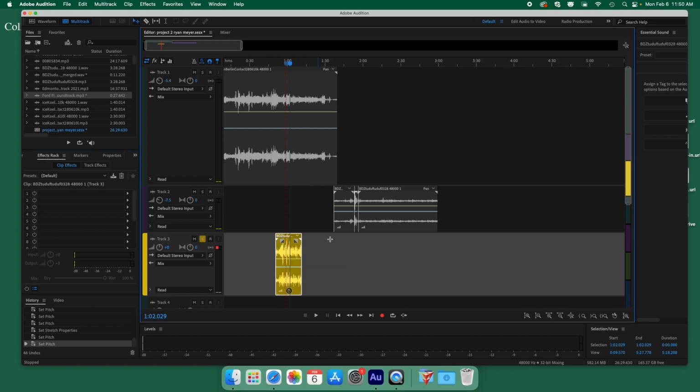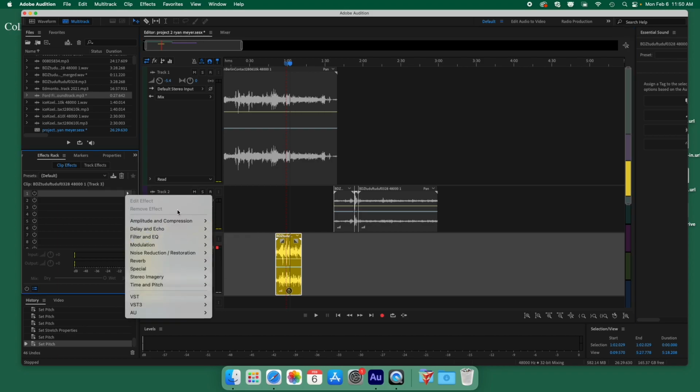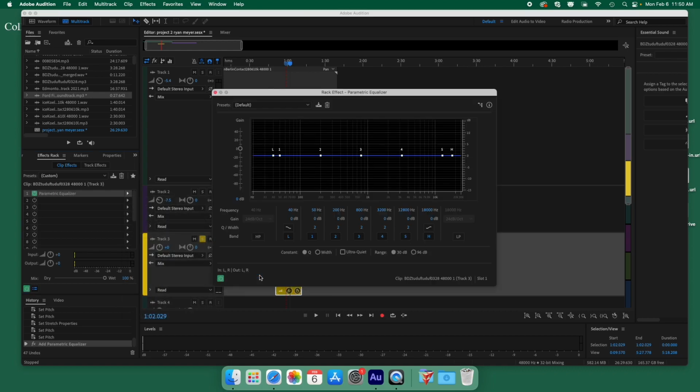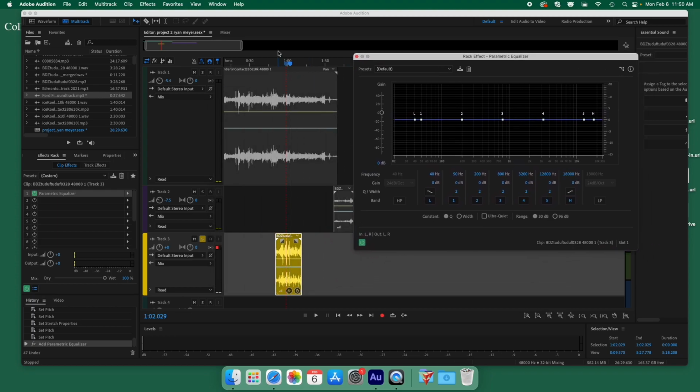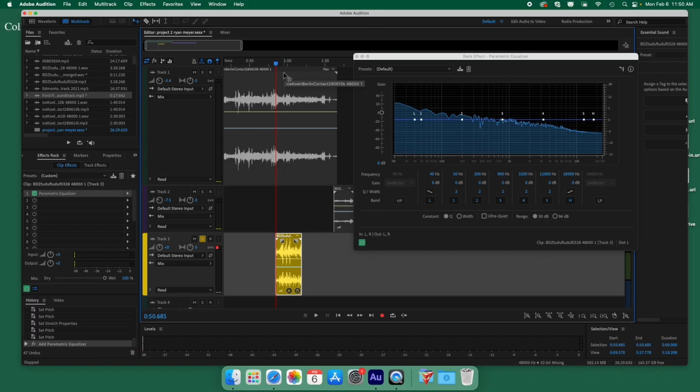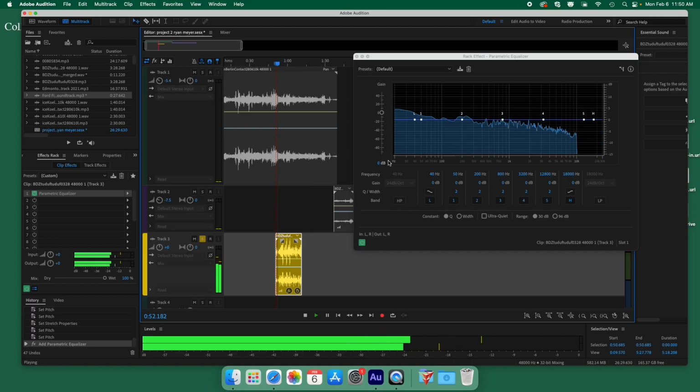So right now we have this one selected. And then to the right, you'll see a little power button, and then to the right, a little triangle. Click on the triangle. And we're gonna go down to Filter and EQ, and then click on Parametric Equalizer. Brings open this window here. Then if I play this, you'll start seeing the sound being visualized in the equalizer here, okay?